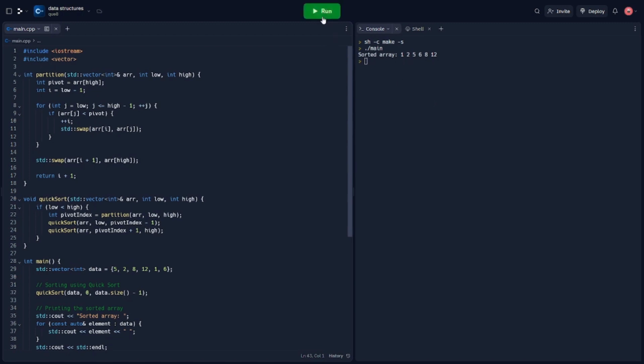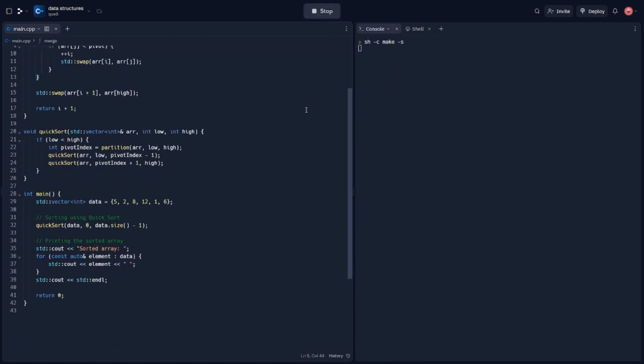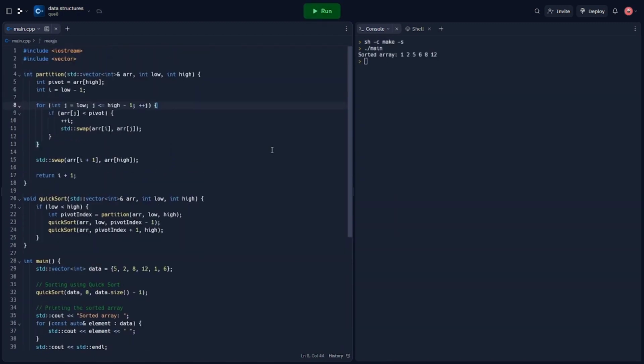In this code, we include the iostream and vector headers as before. At the bottom is just return 0. We define two functions, partition and quicksort. The partition function partitions the array around a pivot element, placing smaller elements to the left and larger elements to the right. The quicksort function implements the quicksort algorithm.